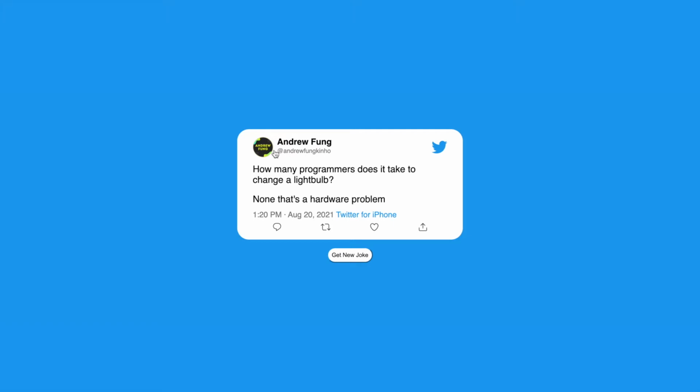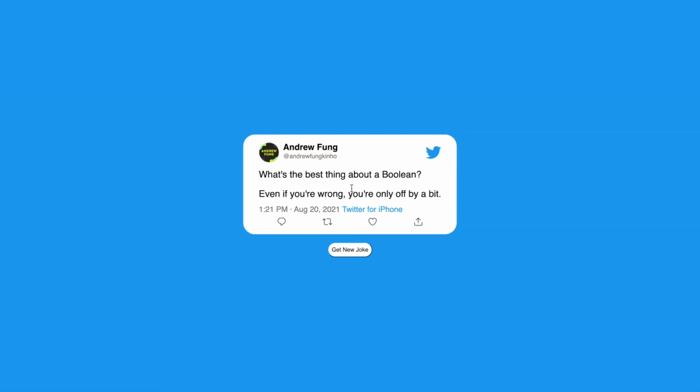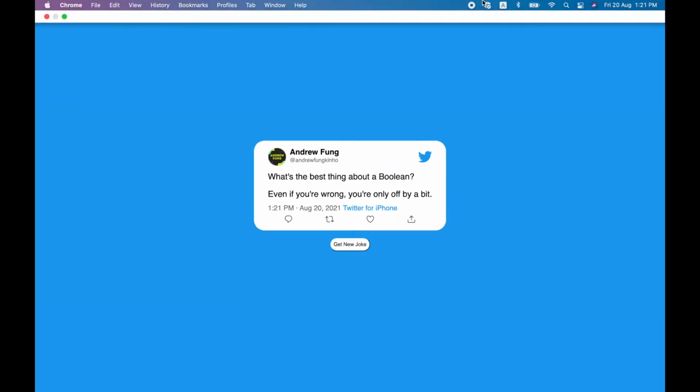The sizing of the tweets and the margins will also automatically update based on the joke content. So whenever we change to a shorter version of a joke, then you can see the box becomes smaller. And you can see that the date and time stamps also update themselves. So currently it's now 20th of August and 1:21 p.m.